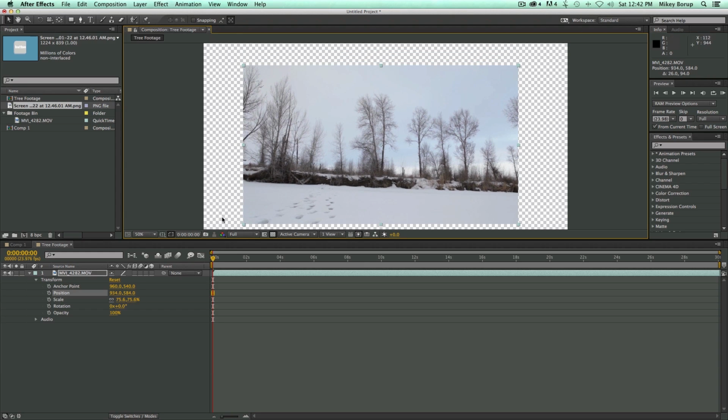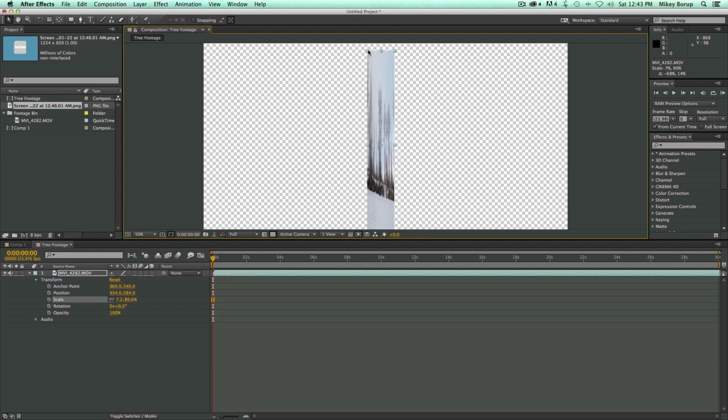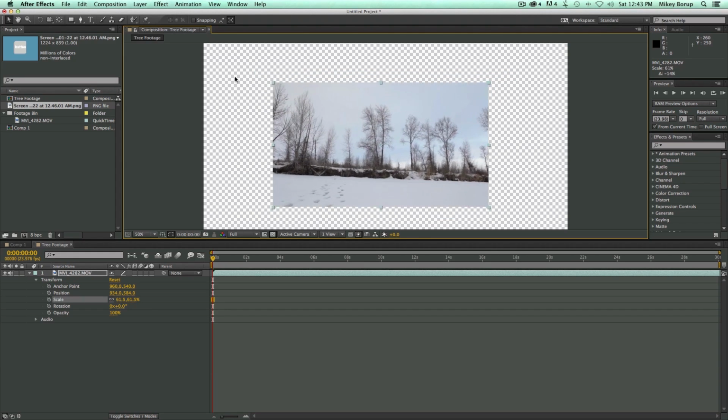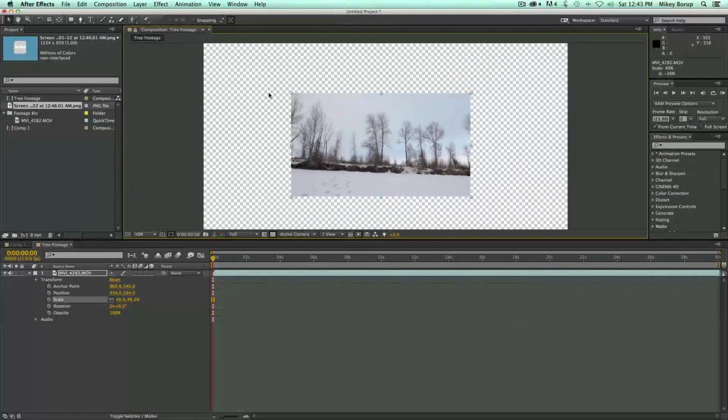So sometimes you might need to scale it a little bit weird. Sometimes you want to keep it straight. Sometimes you might need to scale things like that, where it's taller or shorter. But most of the time, especially with footage, you want to keep things proportional.